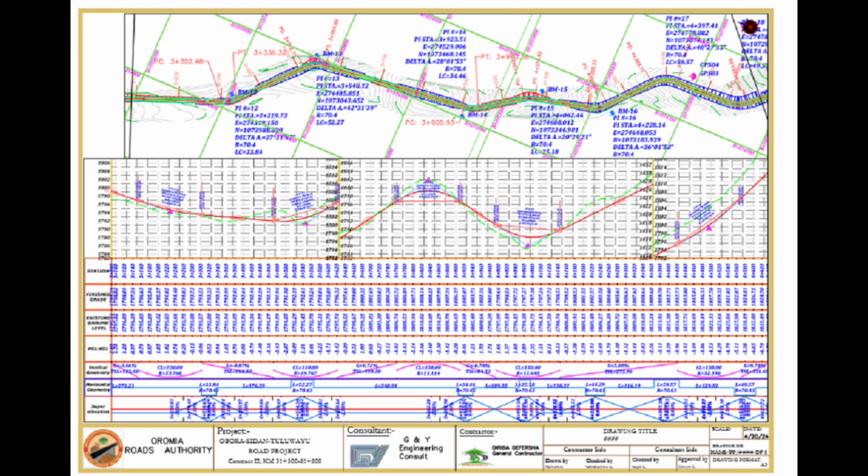In next video we will see how to create profile and our profile style, how to make profile band, how to create corridor and our own corridor style, and so on.